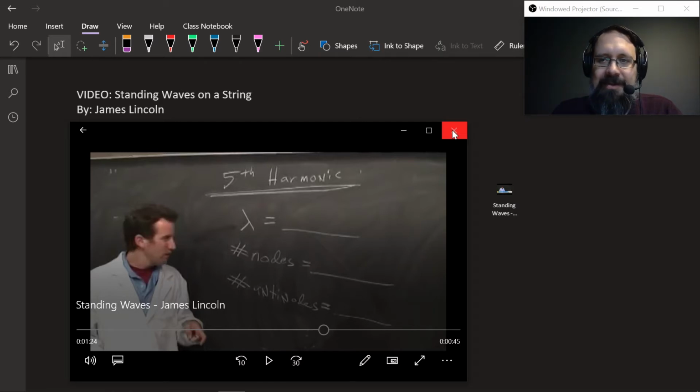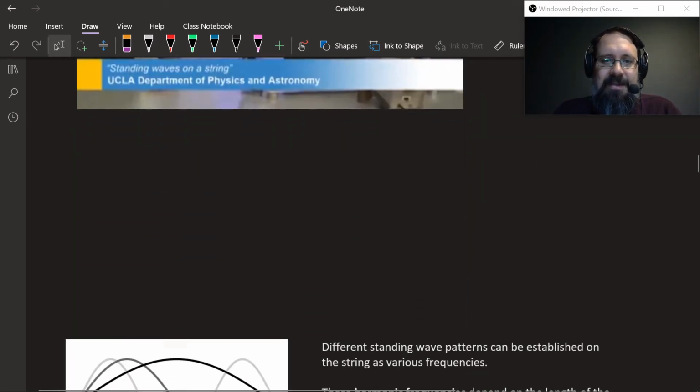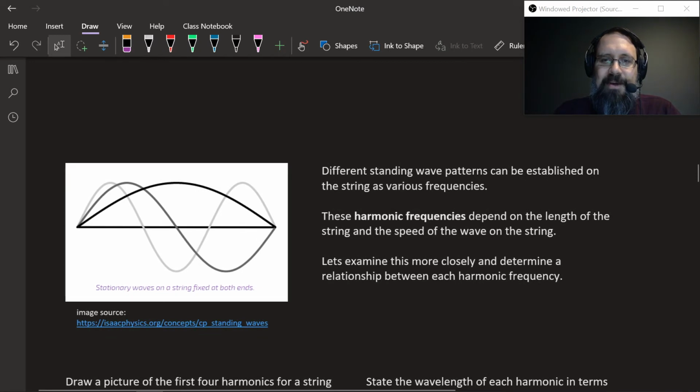All right, well, anyway, we're going to stop the video there. I just thought it'd be useful for you guys to see the real life versions of them before we get all crazy. So the basic idea there is that different standing wave patterns can be established on the string at various frequencies. So all these different frequencies can fit within the string.